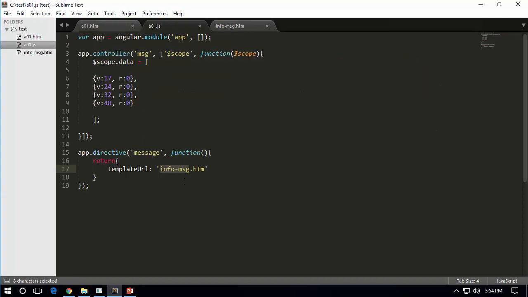Okay. So this is using custom directives. If you're not familiar with custom directives, please refer to my previous videos. Okay, now is the time to actually work with our $apply and $digest in this case. So let us start with button click.